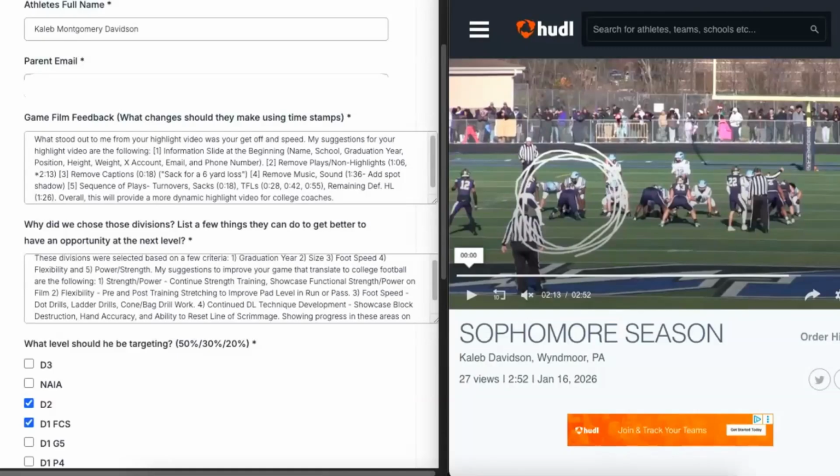Caleb, what really stood out to me from watching your video, man, was your get-off and your speed. From the get-go, boom, you're firing off the ball, ready to go. The speed of being able to track down the quarterback when he's outside contained, dude, you don't see that in a lot of defensive linemen, and that's really going to pay dividends for you, okay?